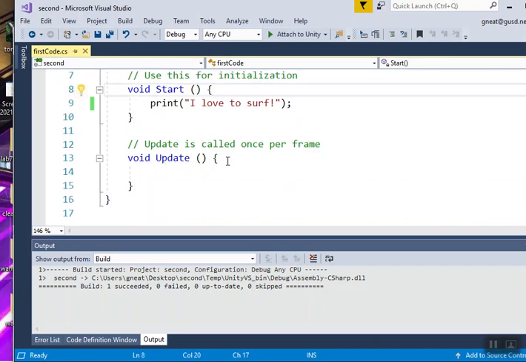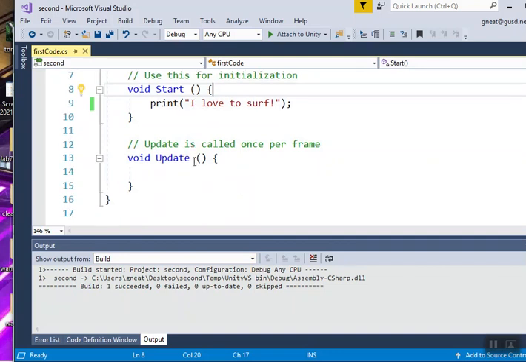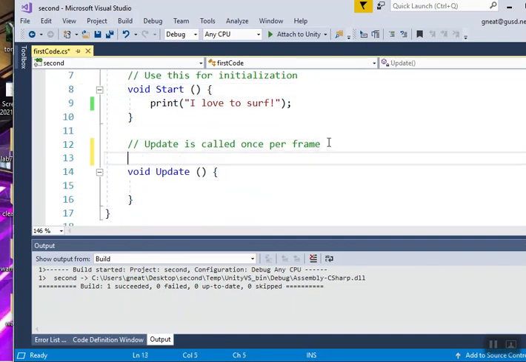So, update, in contrast, happens over and over. So this is like a while loop. This is like while true. Okay, in fact, I'll write that there. This is like a while true. So don't ever put a while true in here because it'll crash your machine.